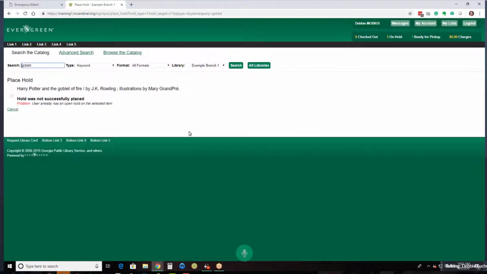Now, if everything was fine with this patron's account, you would get a green message that said hold was successfully placed. But if there are problems, this is what happens. You get a bolded black message that says hold was not successfully placed, and then it tells you why. So in this case, this user already has a hold on this particular item. Sometimes it may say the problem is that the patron's account has expired, or they've exceeded their maximum fine limit. So the patron can get a good indication at a glance of why they can't place this hold.